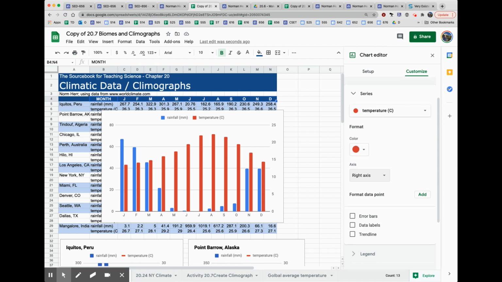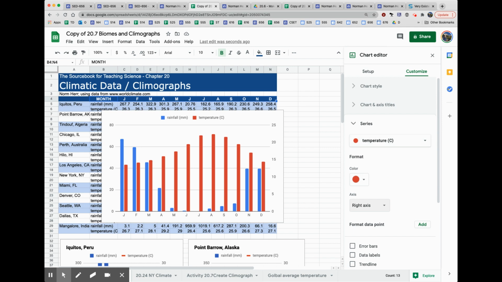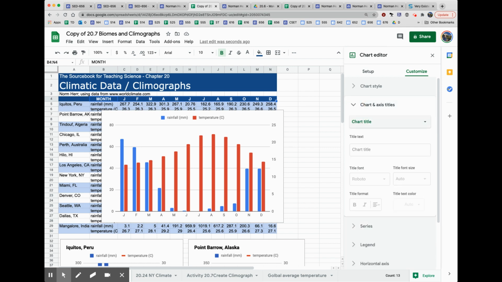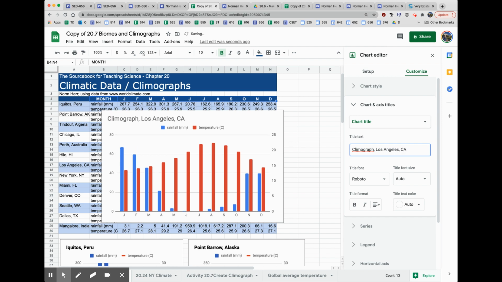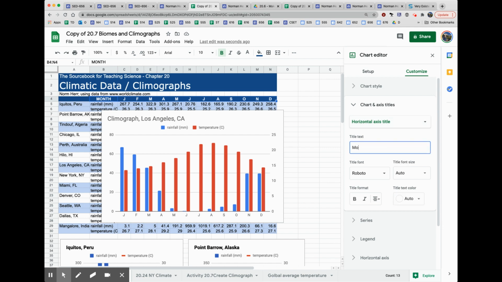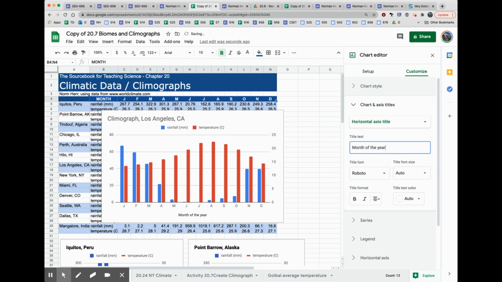We need to first put our titles. So we'll do that here, and we'll say Climograph Los Angeles, California. And then we need to change the horizontal axis title, and that's just going to be month of the year. And then you can see that it is labeled across the bottom.